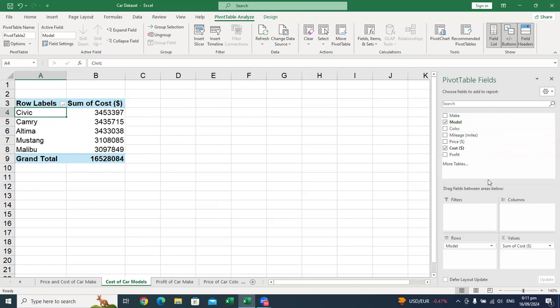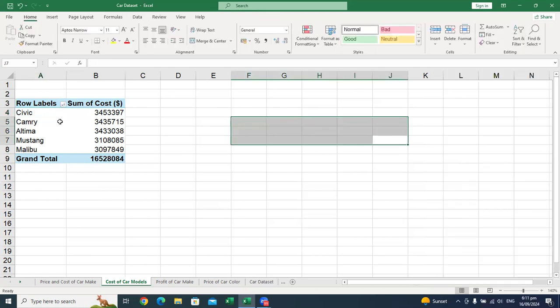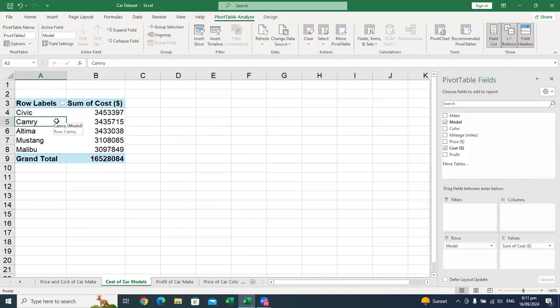This is where you drag these criteria, these columns, these headers, to where they are supposed to be. This is where we dragged our model to show under rows, and this is where we dragged our cost to show under values. So these are the two things that actually make up a pivot table. Whatever you do on your fields, which is by the right, it is what is going to show on the table, which is by the left.